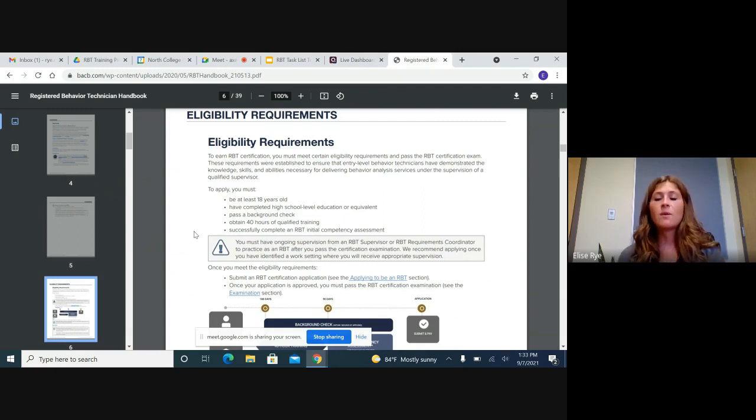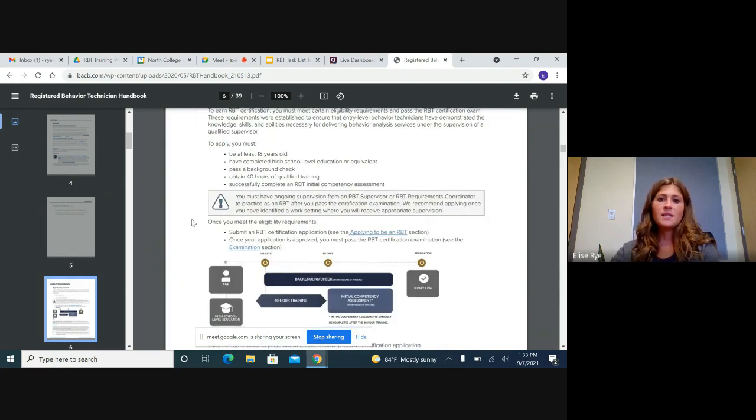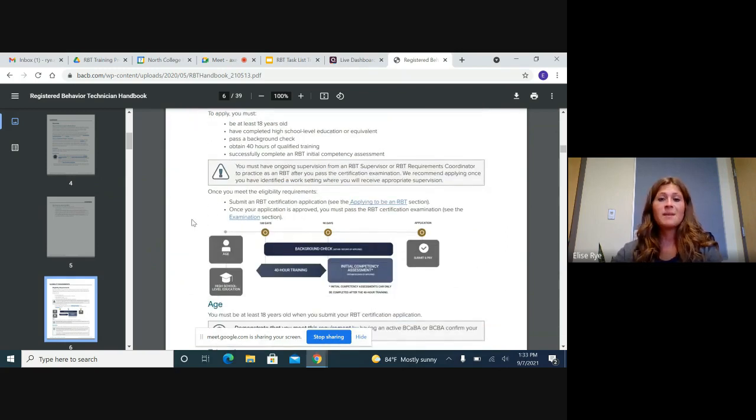Once the 40 hours are completed, you will do an initial competency assessment. This will be given interview style, role play style, and with you and a student. The competency assessment will be everything that is on the RBT task list, which I will review later. Once you meet the eligibility requirements, you will submit an RBT certification application, and that has to be no more than 90 days after your 40-hour training and initial competency. So once the initial competency is completed, you have 90 days to submit the application, and that is on the BACB's website. There's a hyperlink right here.